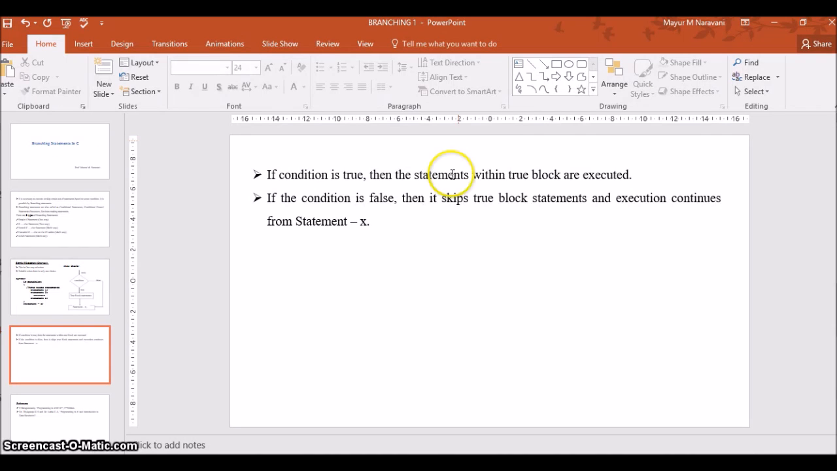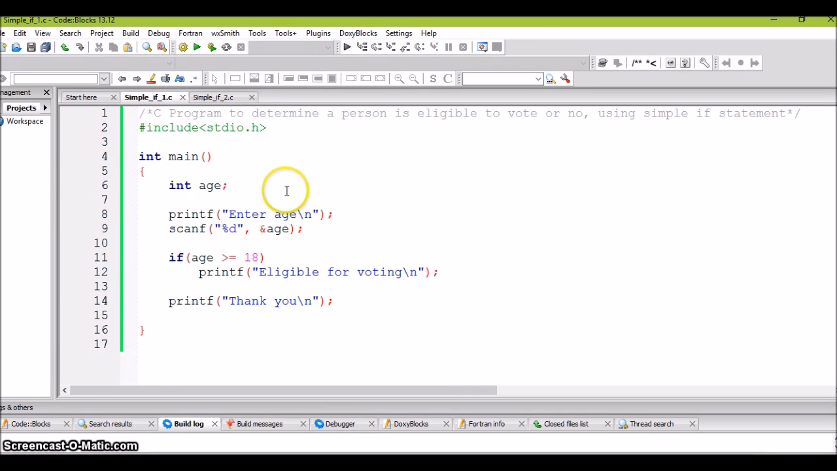Let's check some examples. Here we are going to write a C program to determine whether a person is eligible to vote or not using a simple if statement. We are making use of the simple if statement to check whether a person is eligible to vote by reading his or her age. Here we are declaring a variable age of type integer. We are asking the user to enter age. In the scanf statement, we are reading the age given by the user.